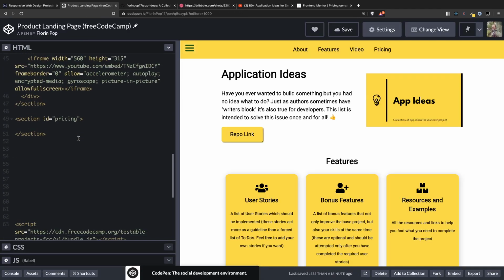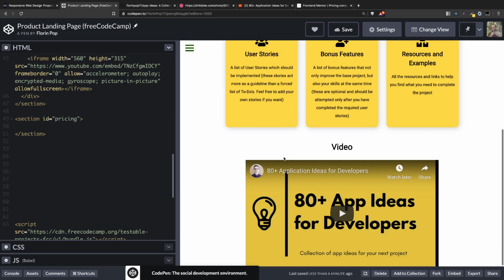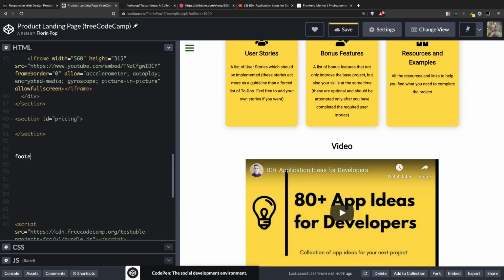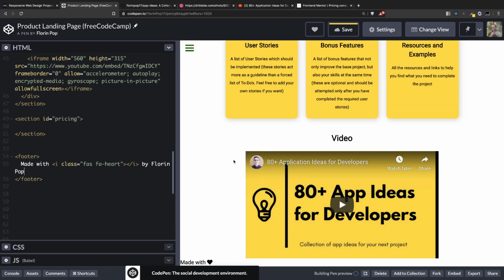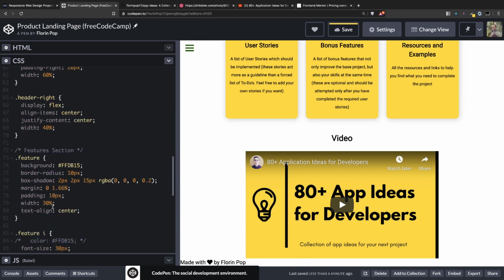So, let me think. Let's add the footer in the meantime, just so we finish with the footer. Made with a FA heart by Florin Pop. Okay, look at that. So now the footer.